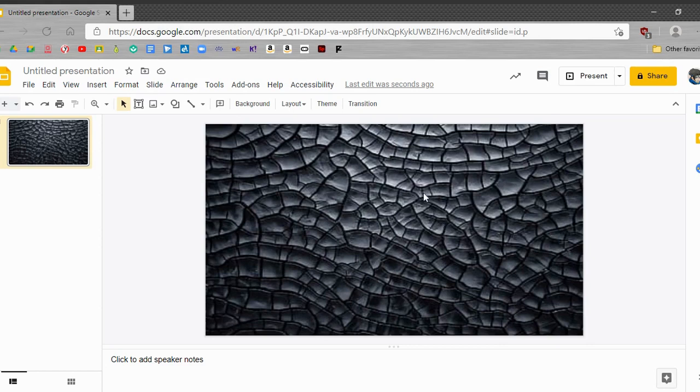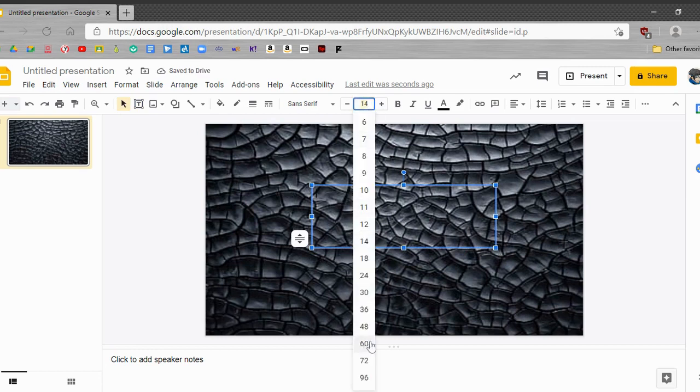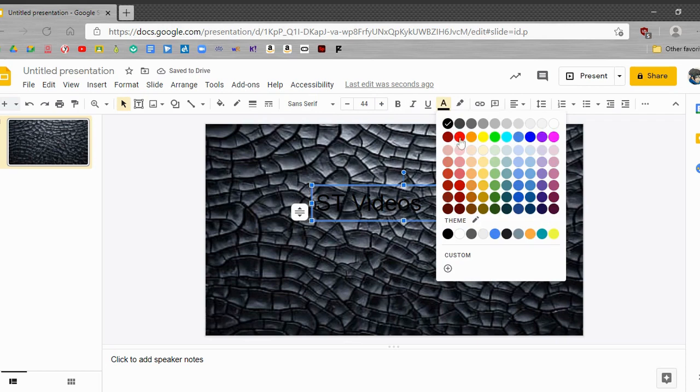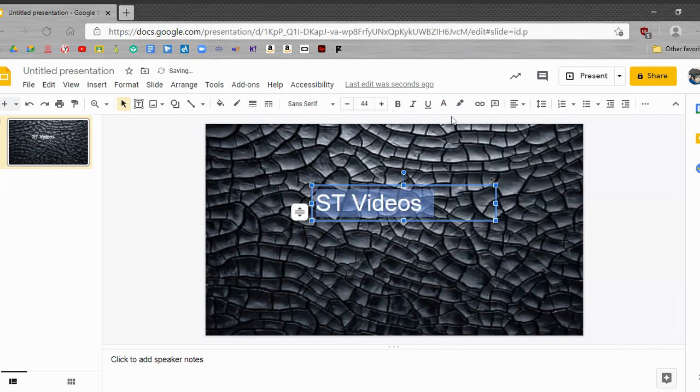And we are going to click on text box and make ourselves some text. We're going to change the font size to something bigger. I'm going to make it even bigger, and we're going to set it to white. So, how about bold? Oops. There, that's bigger.